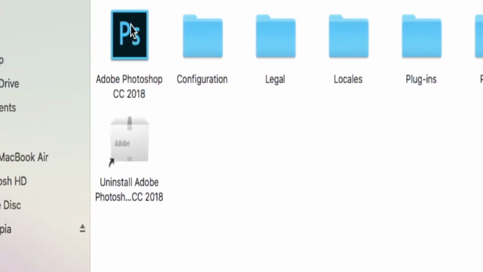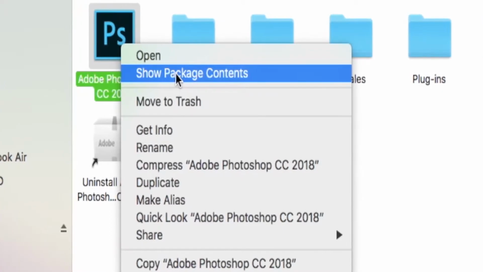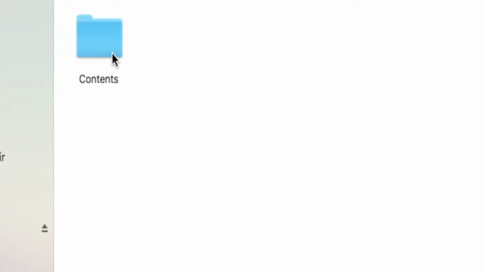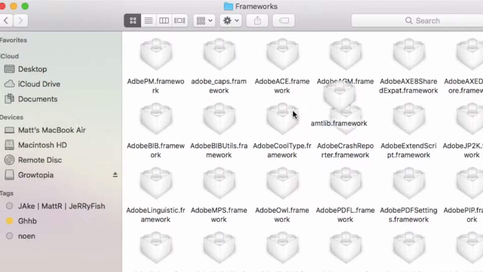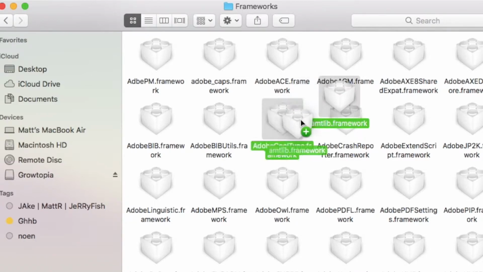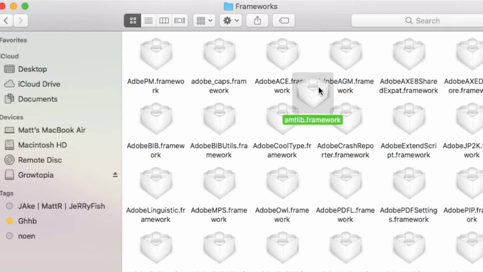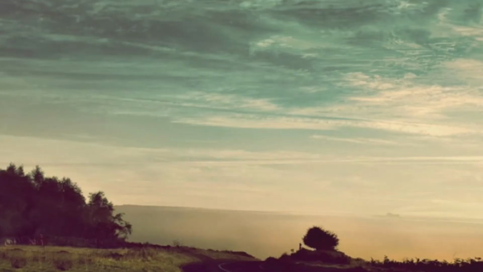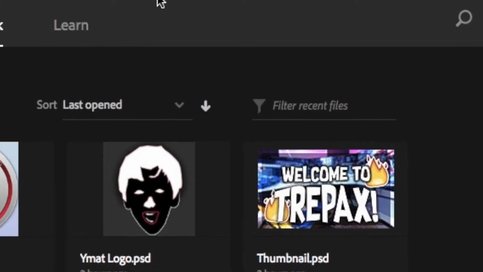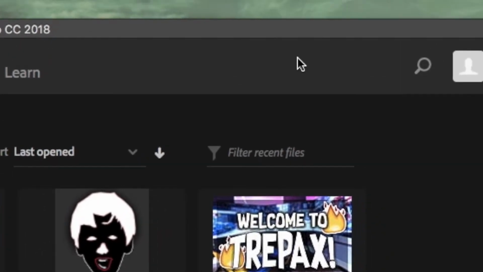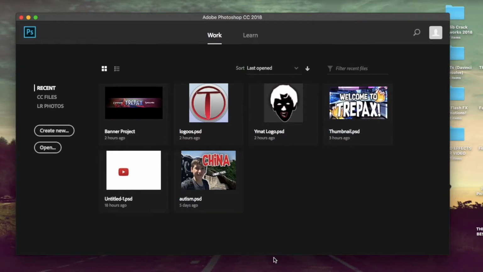Then you're going to right click on that app and hit show package contents. You're going to go into contents, and then into frameworks. Then you're going to drag in that cracked framework that you just downloaded. As you can see, I already have it here from yesterday. Once you do that, open up whatever Adobe app you just got, and as you can see, it would have said free trial right here, but it didn't. So without further ado, I'm going to teach you how to use Photoshop.